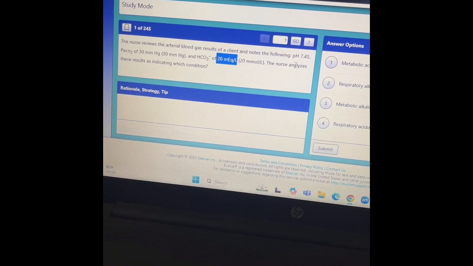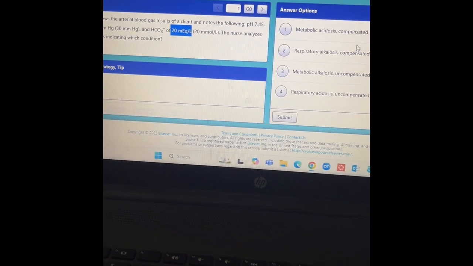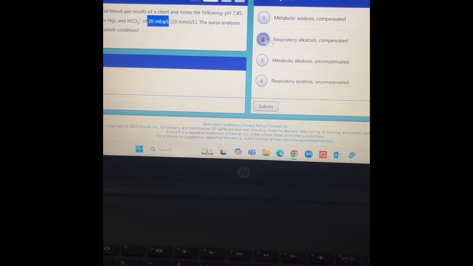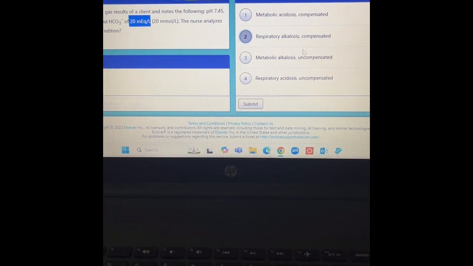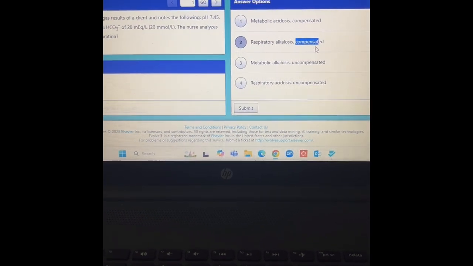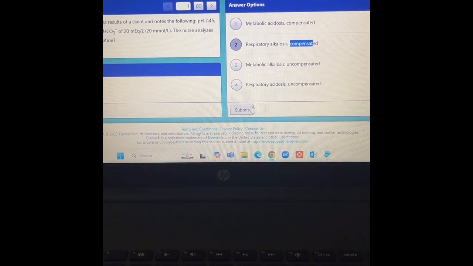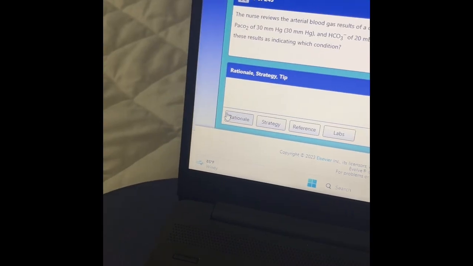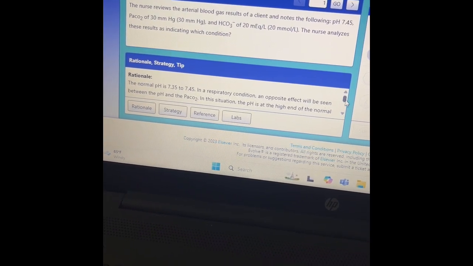Okay, so since the pH and the CO2 are both alkaline, it'll be respiratory alkalosis, which I guess it would be considered compensated. Not fully. I think this would be partially compensated. Fully is when they're in the middle. So we'll go ahead and submit. Let's see what we get. It is correct. And you can click that rationale. It explains everything to you.